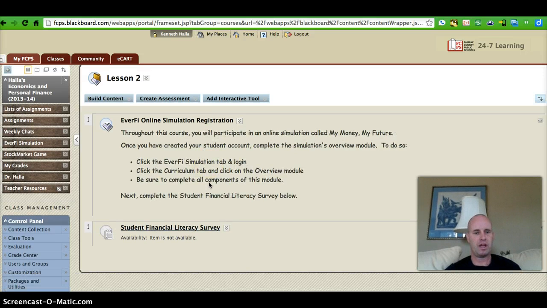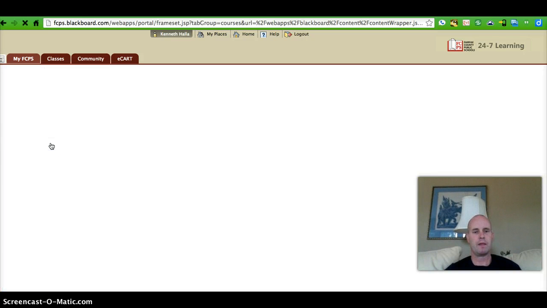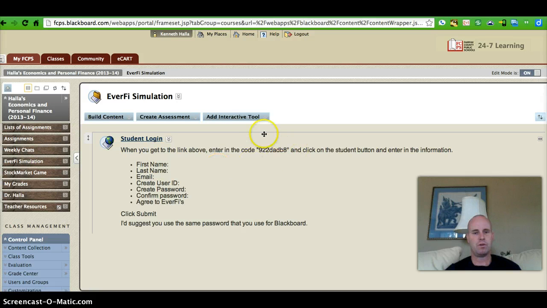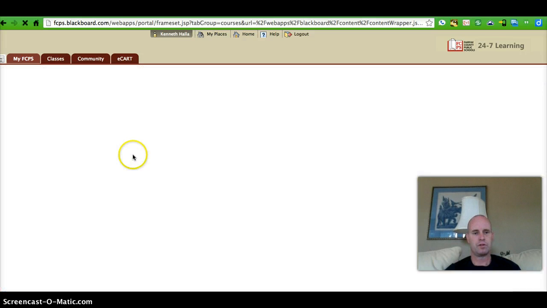And this is just to set up, in this case, the EverFi registration. EverFi is right here. To do it, you use this code, use this link, and when you get there, they're going to ask for all of these items.